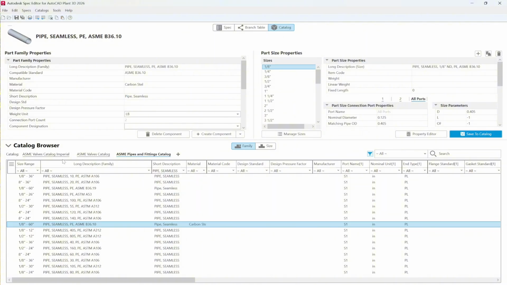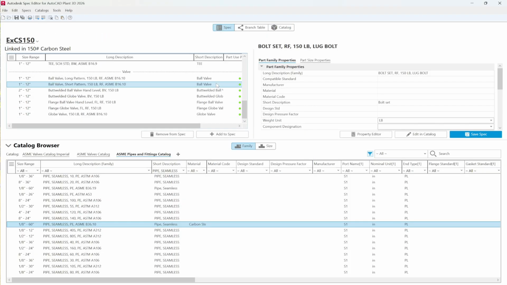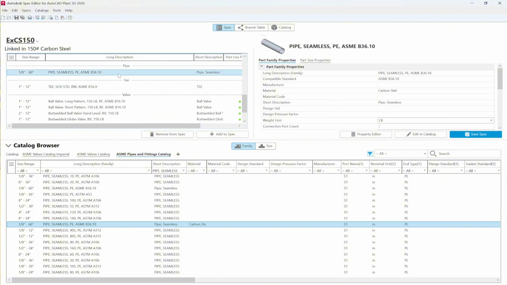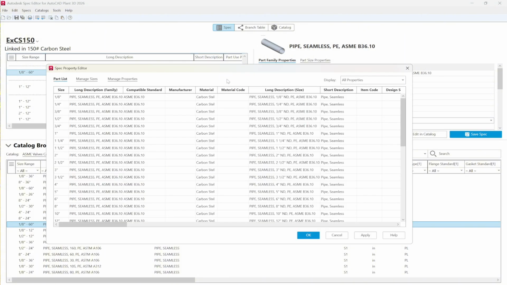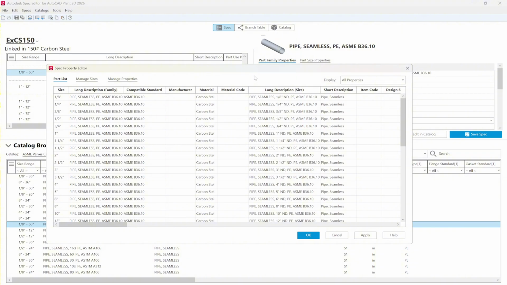Then, go back to the spec environment and ensure you're using the updated catalog. Filter again for pipes and locate the same pipe with the long description. You'll now see that the material appears as carbon steel. Add this item back to the spec. From this point on, anyone using this spec will see the incorrect spelling. Unless they refer back to the catalog or notice the error manually, they may never realize the mistake.